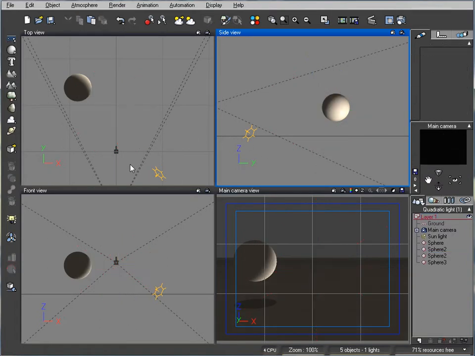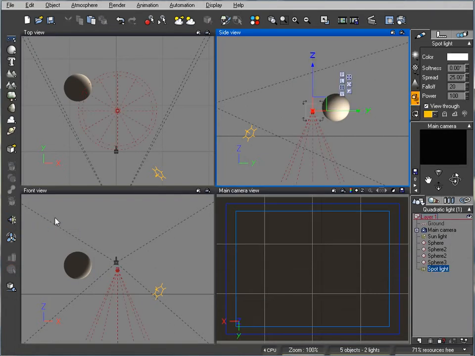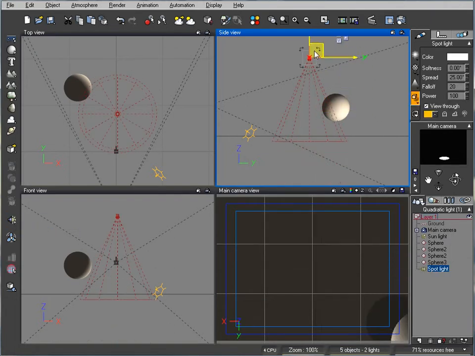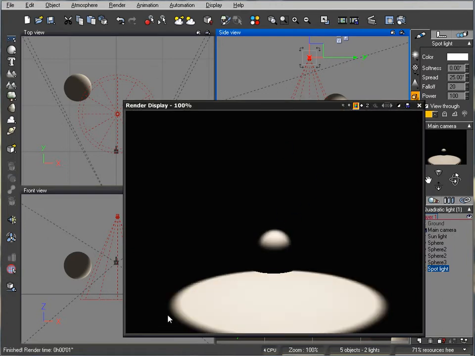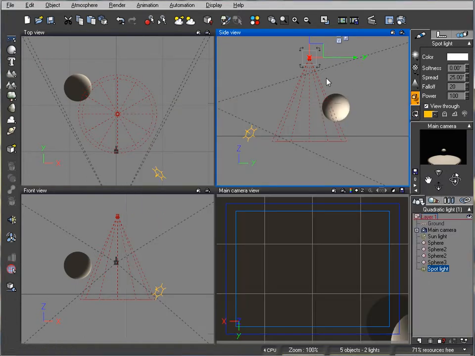Let's delete this light. Let's now create the spotlight. Now we render, and we see the light going in this direction. So it's almost like a flashlight you're using. The objects, those spheres at the back, are not lit up because they're out of this cone.